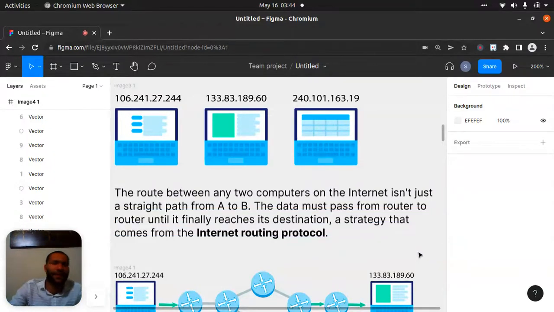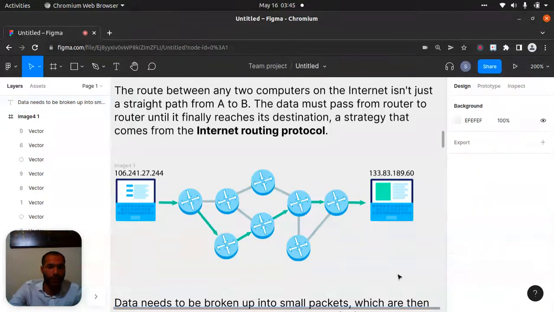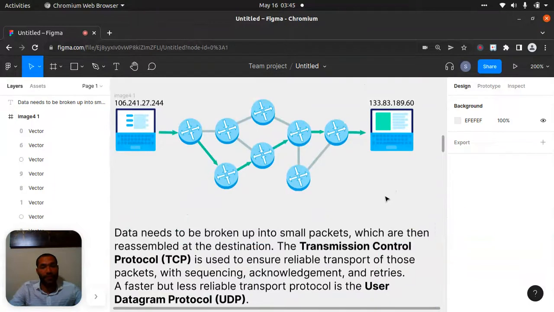Anyway, the route between any two computers on the internet isn't just a straight path from A to B. The data must pass from router to router until it finally reaches the destination. That strategy comes from the internet routing protocol, which we already learned about: how to go fast, how this data gets brought between sender and receiver.